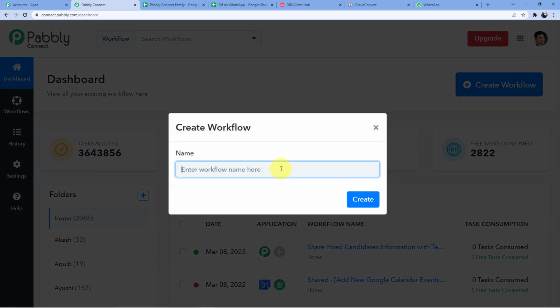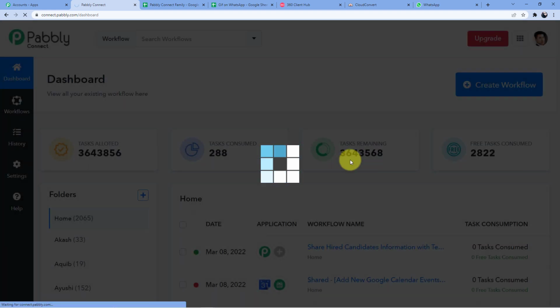So let's just give it a name. And what I am doing here, I am integrating my Google Sheets to WhatsApp. Okay, so I'm just giving it this name. You can name it whatever you want to. It's completely up to you.